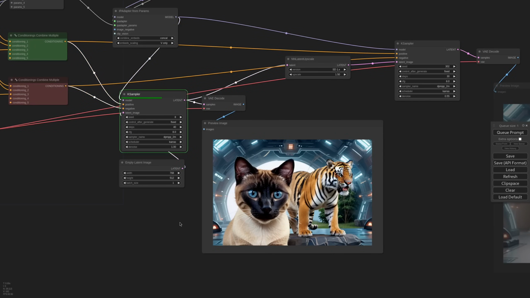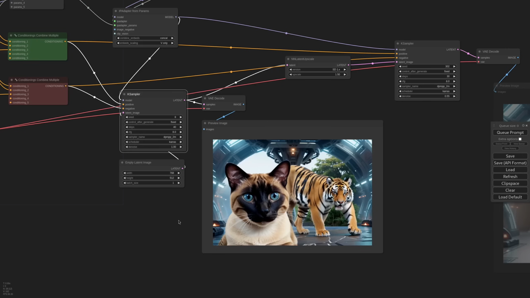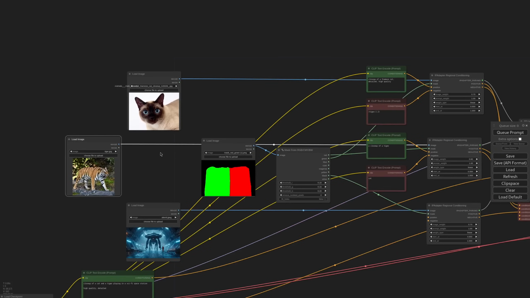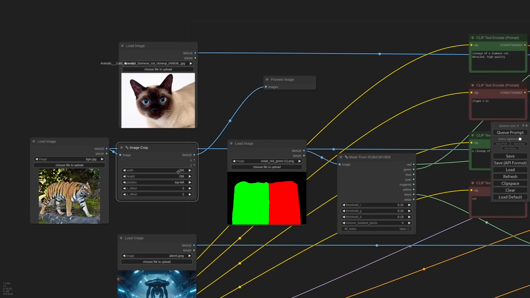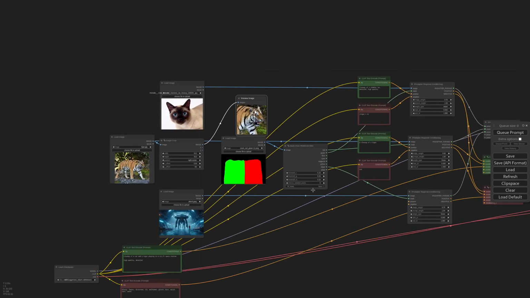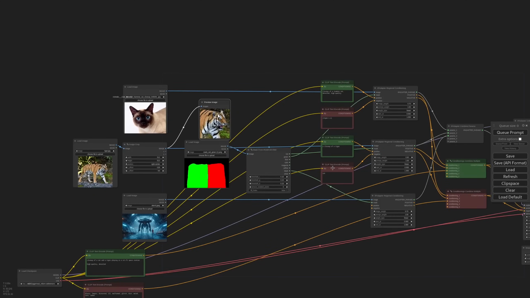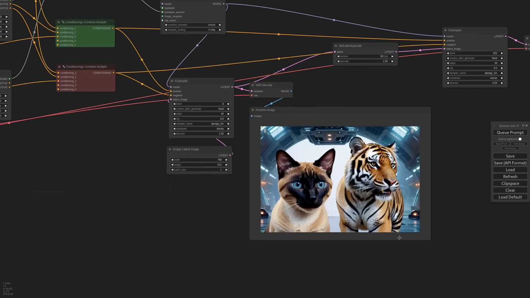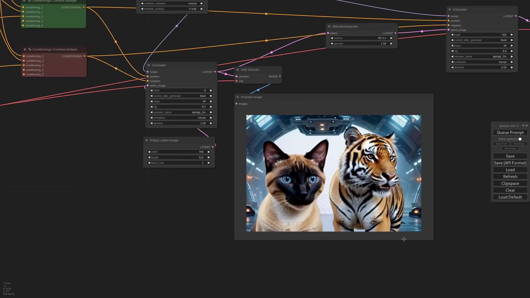Let's try another seed. Now, the problem is that the reference of the tiger is not great, so let me fix that. I'm using an image crop node to cut a portion of the reference. I add the preview to see what I'm doing, and this should be fine, and I can send it to the IP adapter and see what happens. Ah, now it's much better. There's still a small amount of bleeding, but we are very close. I think now you have all the tools to work on your own.